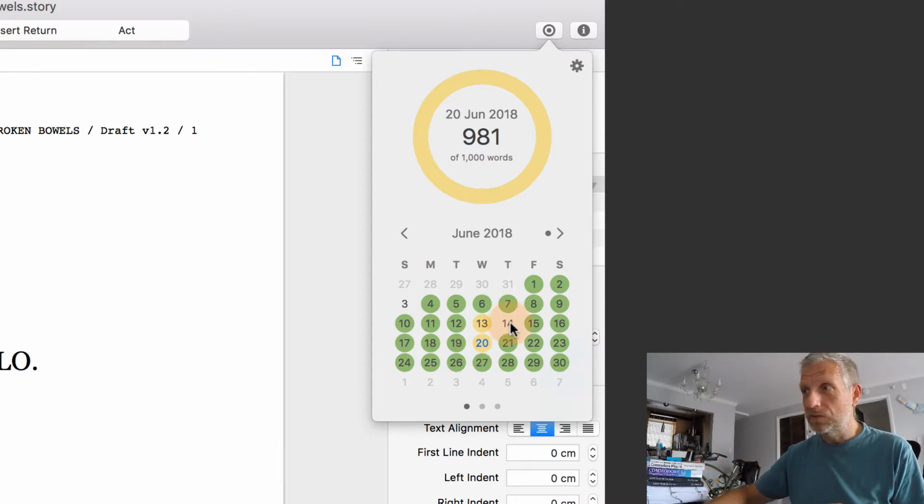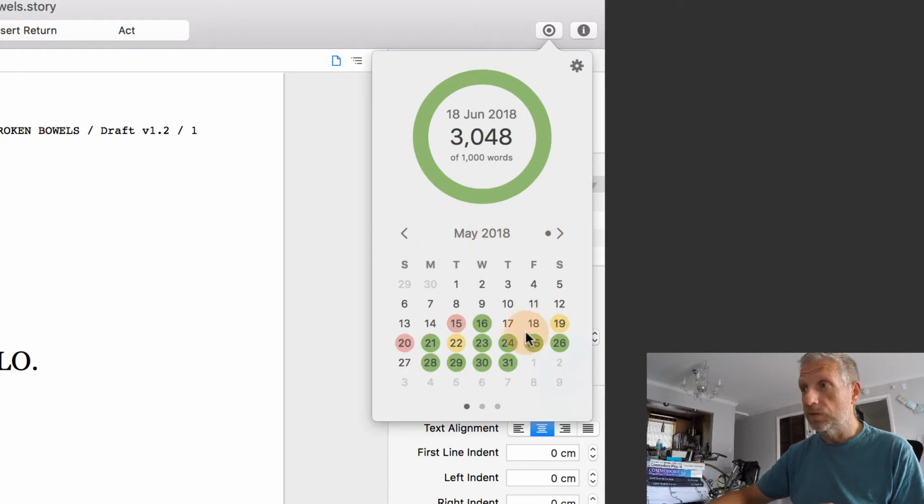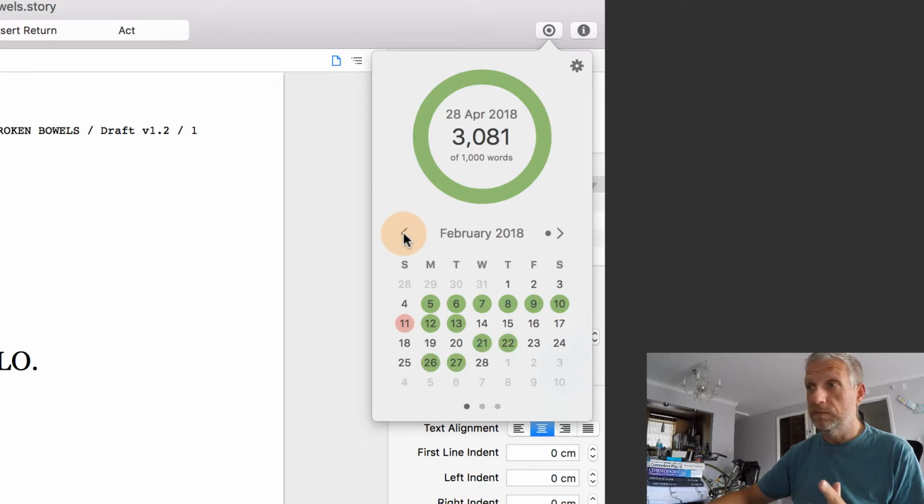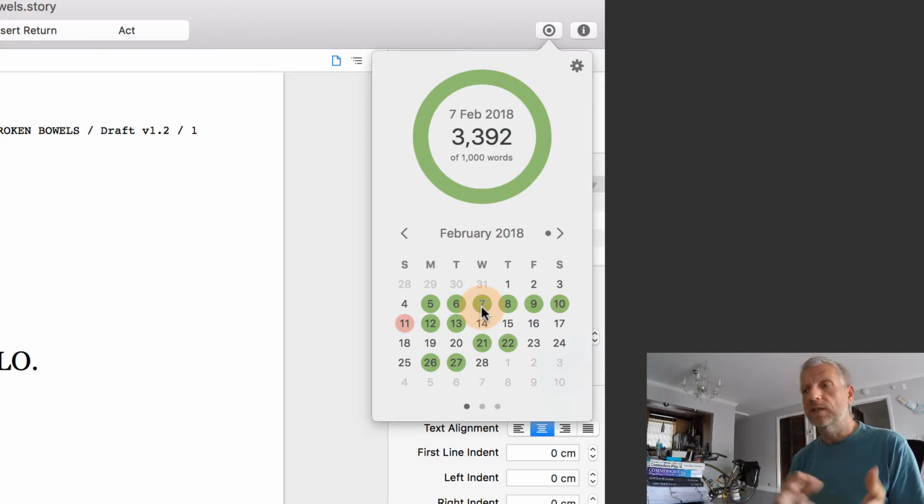And white, or no circle at all, means there was no writing session. So I didn't open the document on that day and I didn't do any writing. But on all these days, I've met my goals, and that's very interesting. You can also track the history of the project. I did a lot in May, and then a little bit in April, and perhaps not as much as in June, and I did a bit in March, and some of it in February. So it tracks your writing history, and that's very interesting.